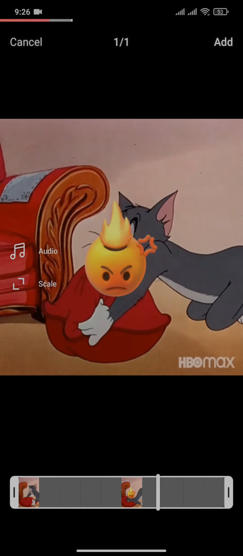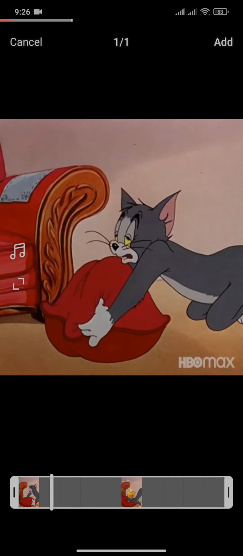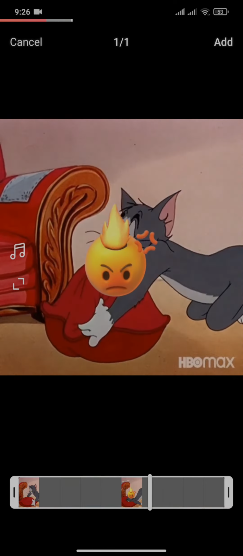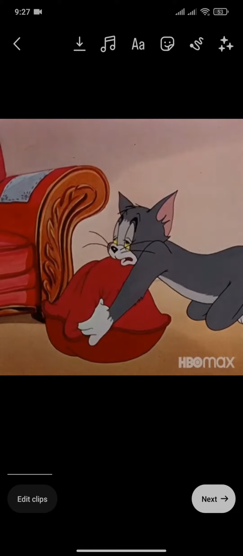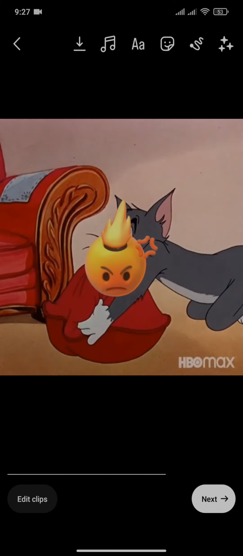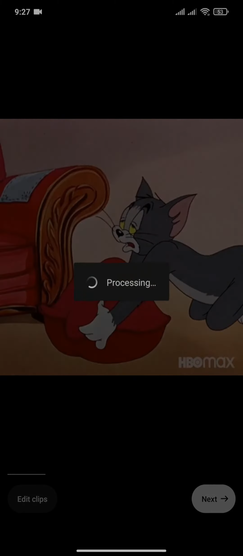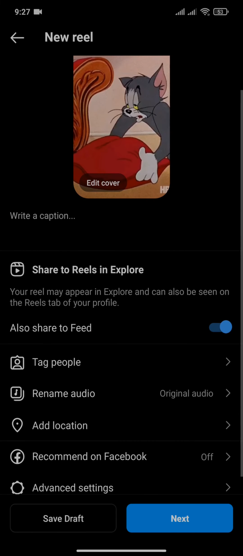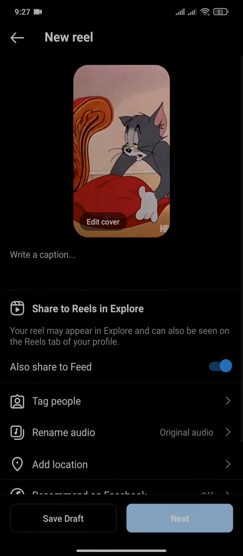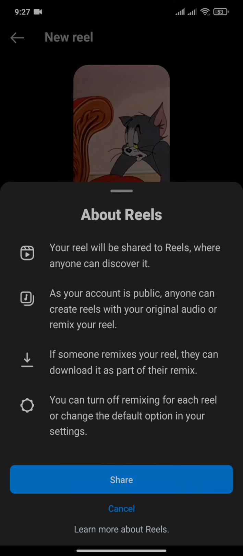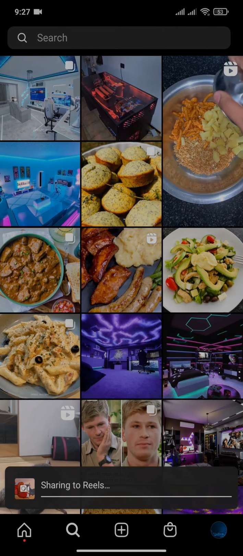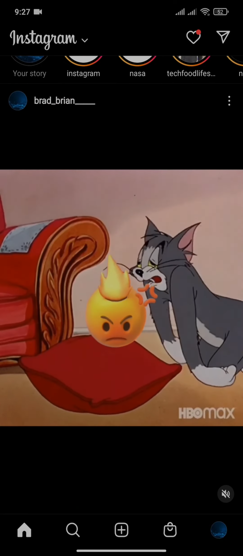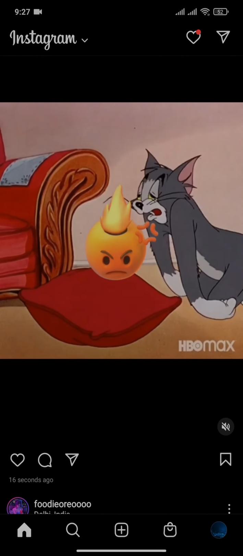Select the Reels option on your Instagram and pick the GIF that you just edited. From here you can also add more stickers and sounds to your GIF if you want, and simply tap on next. Again tap next. And just like that, the GIF has been added to Instagram Reels.